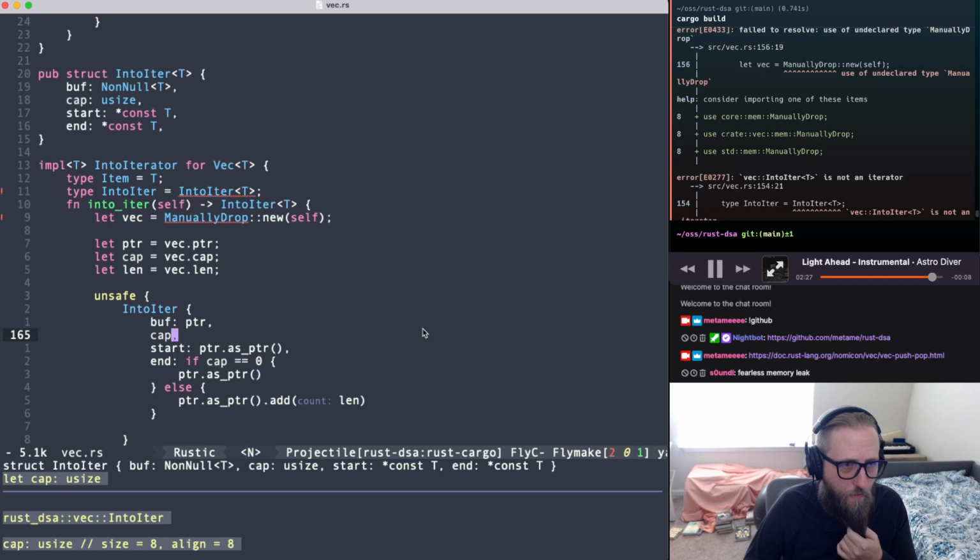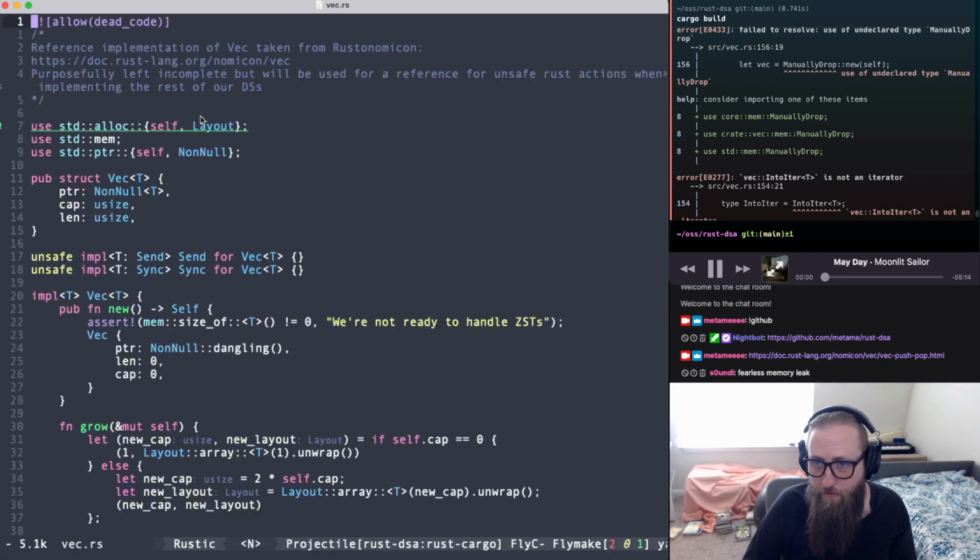I'm going to say core::mem or std::mem. What do you think? Not core. I'm going to say it's std::mem::ManuallyDrop.